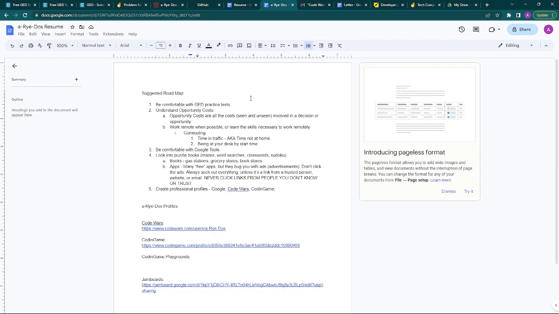Yeah, I'll get back to that in Minecraft, but for Google Tools, for an hour or less video, I think this is a good spot. Do these things. This is just a jumping off point. This is where you go from here: you do Code Wars, you do CodinGame.